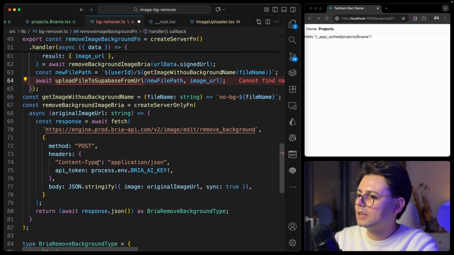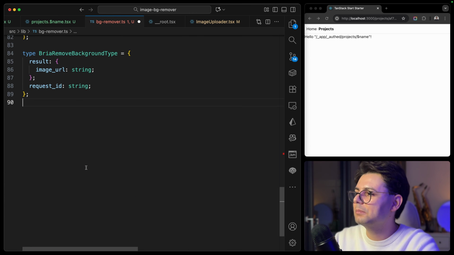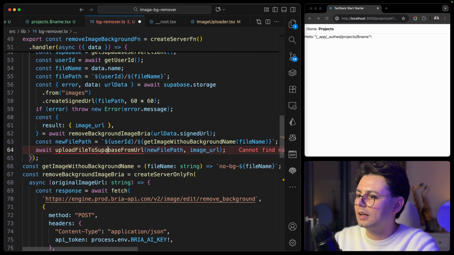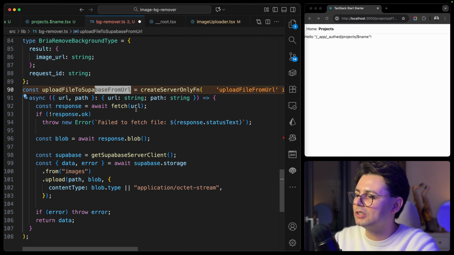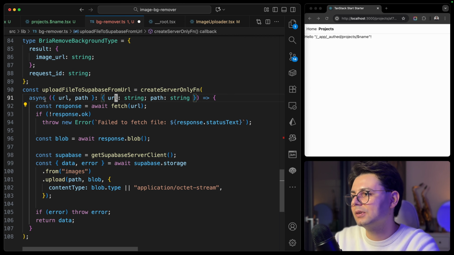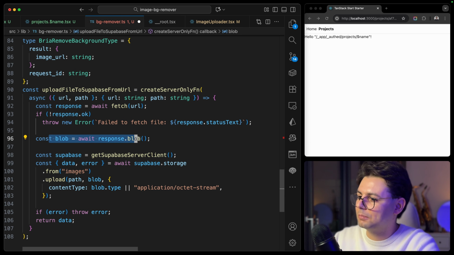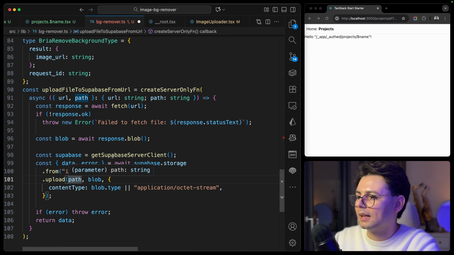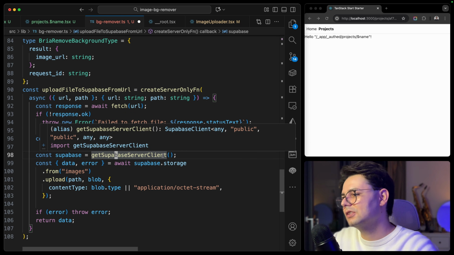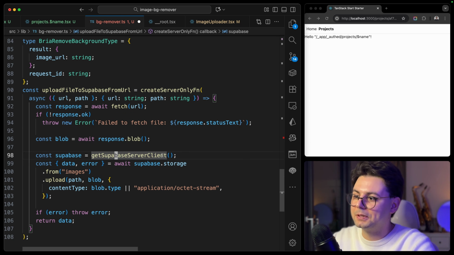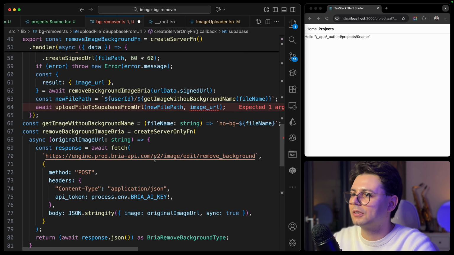So for this function, I have actually already implemented it before, and let me just copy and paste it here. It's nothing crazy. We just fetch that URL that is given to us. And then we're going to check, of course, if the response is okay. And then we parse it as a blob. And then we pass that blob again to Supabase. So we just basically download the image and then upload it to Supabase. So nothing fancy going on here.